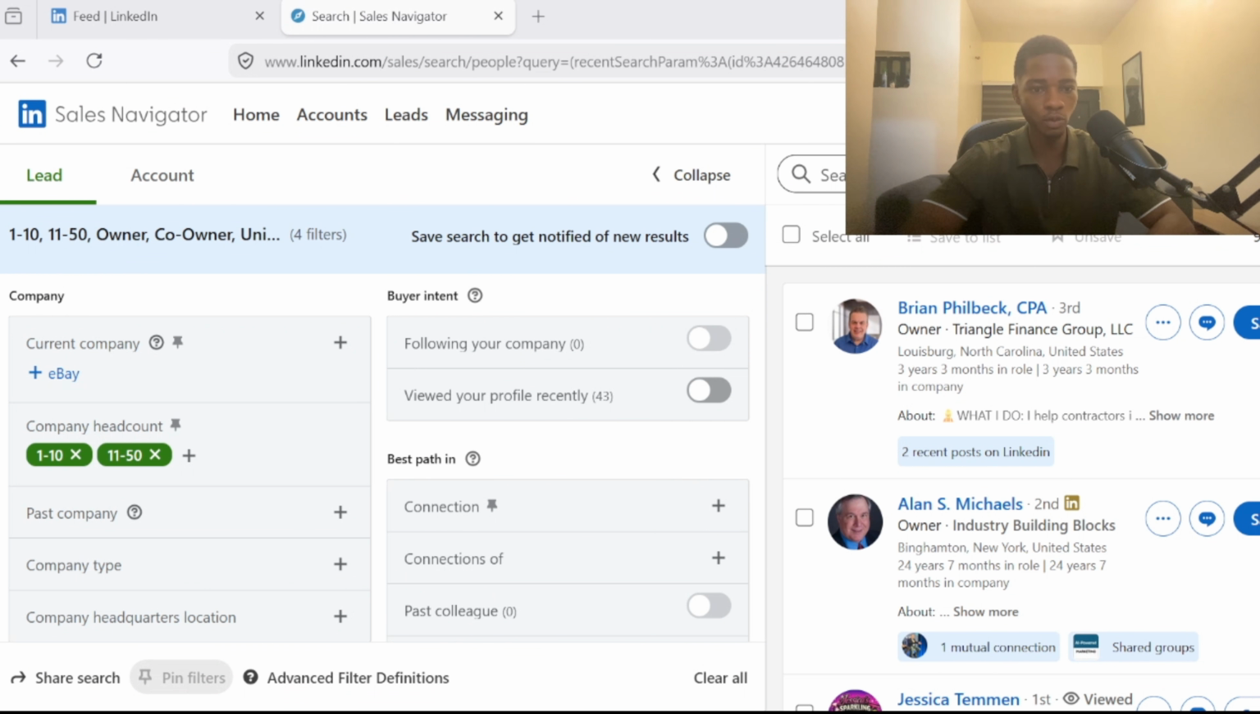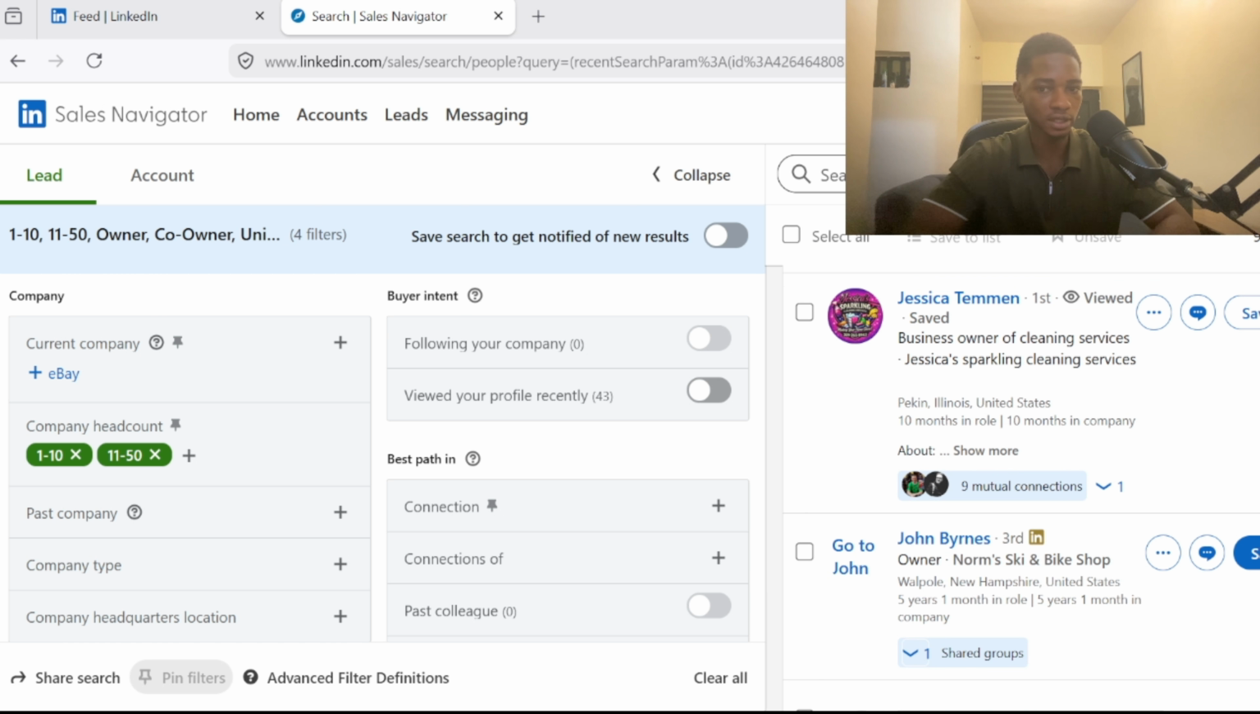Okay, so I'm going to be walking you through Sales Navigator just so you understand exactly how it works and how you can use it for yourself. So this is the inside of Sales Navigator. Now you're going to see things like current company, headcount, things like this. You only need them when you're looking for someone very specific, and you'd likely only need that if you're trying to build the lead list. Past company, company type, all of that. We're not going hyper specific here. We just want to get the relevancy.